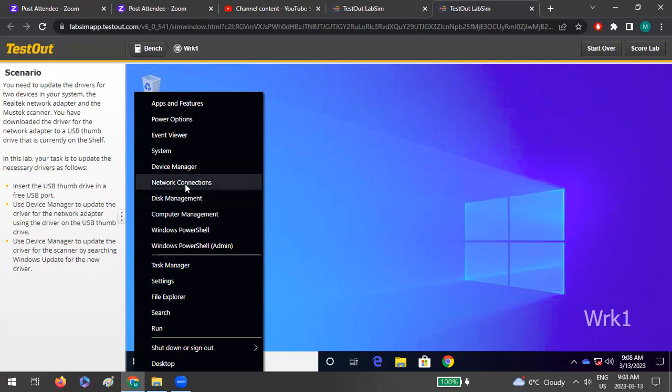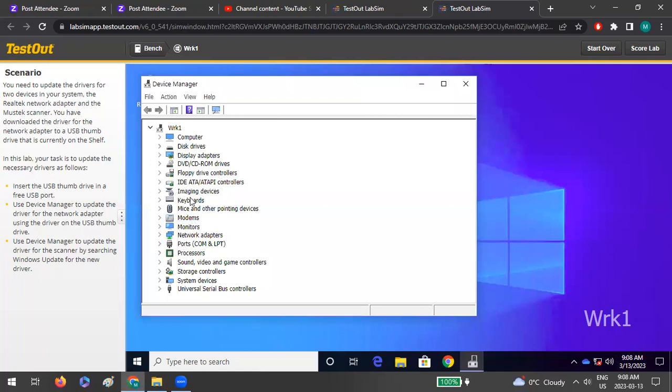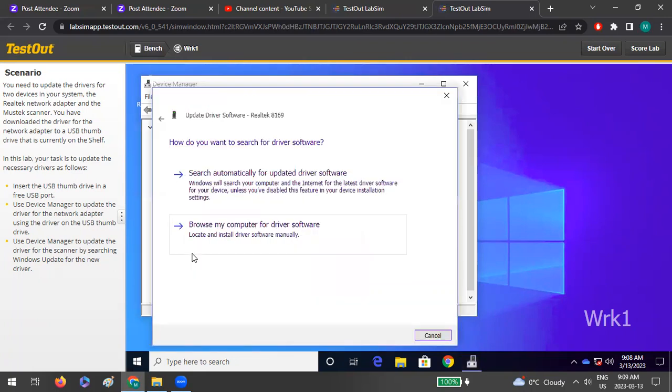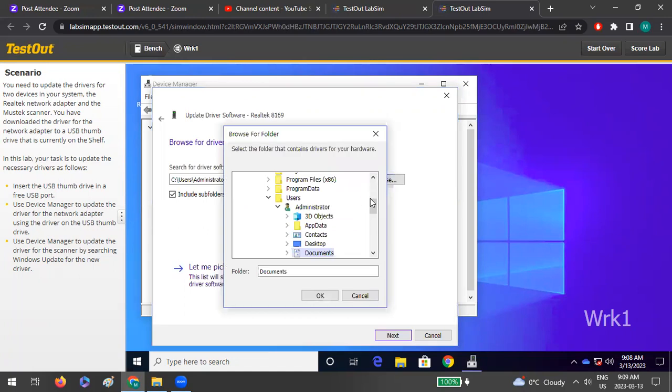Any program which is in Windows, you write it down in the start button, you'll get that. So Device Manager will list all the devices. And we wanted to actually update the network adapter and scanner, right? So Realtek, right click on it. So update driver and take it from the computer, the chip drive that we have, right? So browse. And then I think we have it in our E drive.